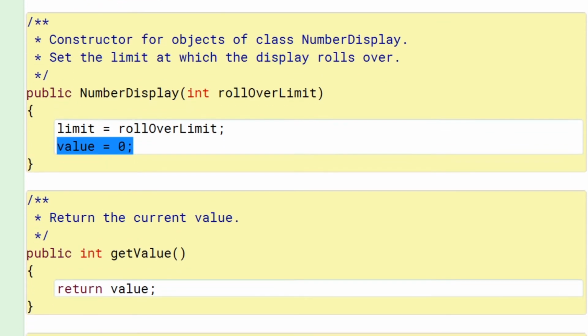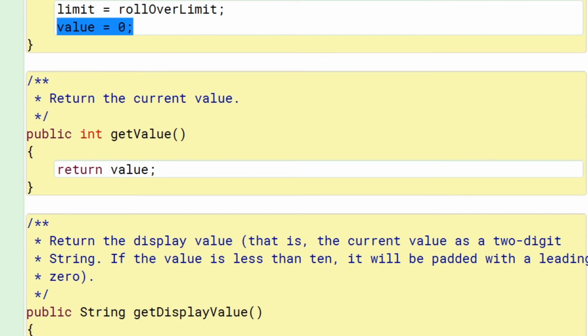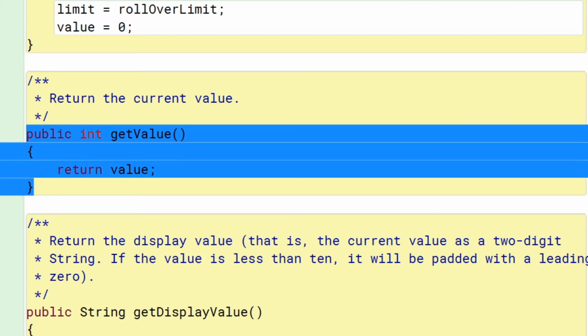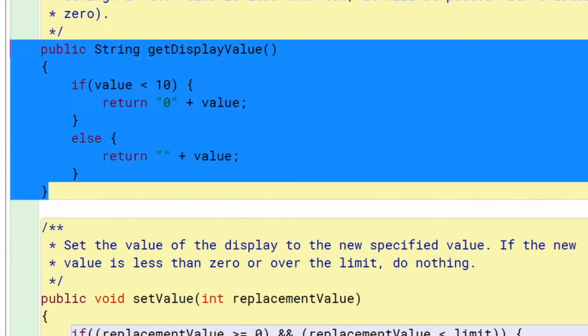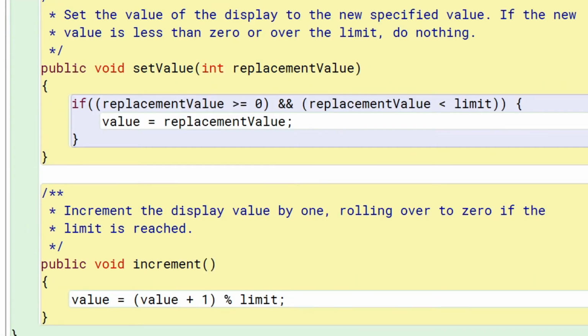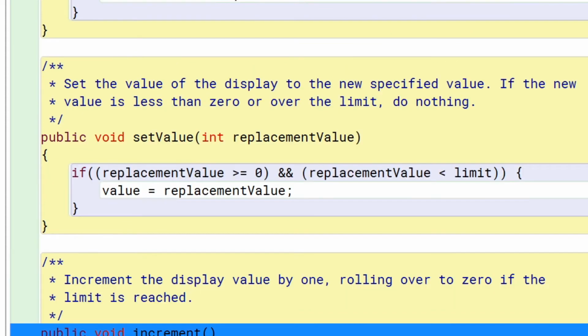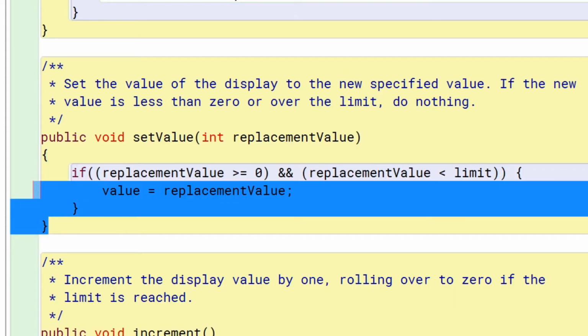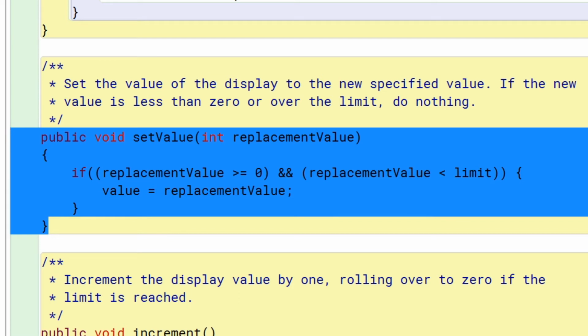Next follows a simple accessor method for the current display value, which is the getValue method. This allows other objects to read the current value of the display. The following sections discuss some new features that have been used in the setValue, getDisplayValue, and increment methods. The method setValue is interesting because it tries to make sure that the starting value of a number display object is always valid. We see the method shown here.